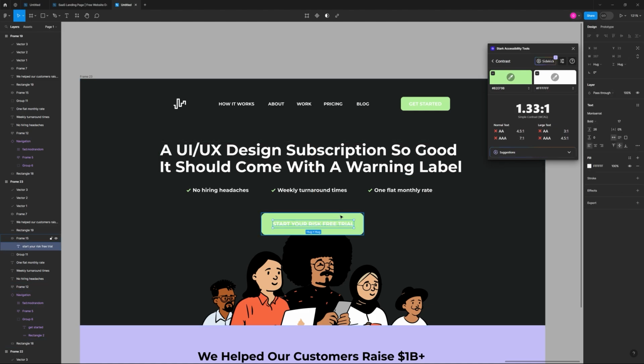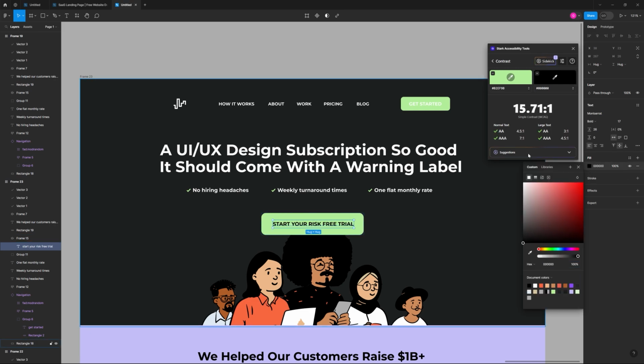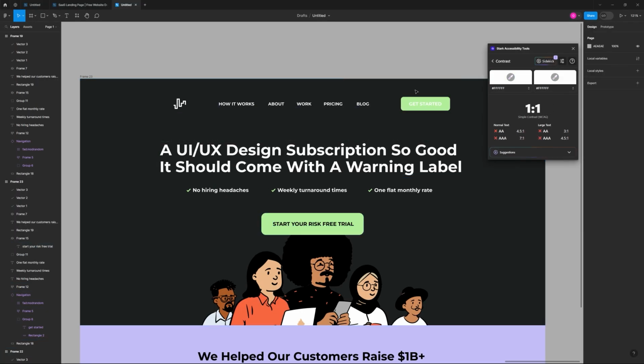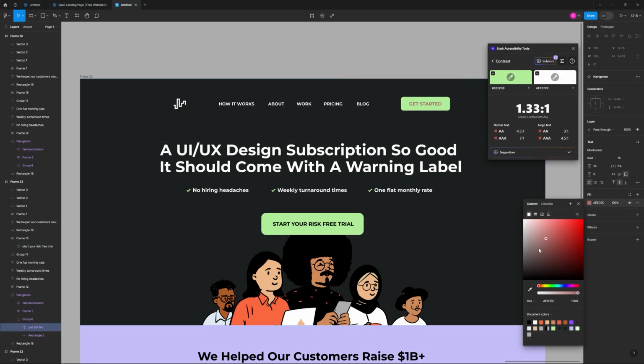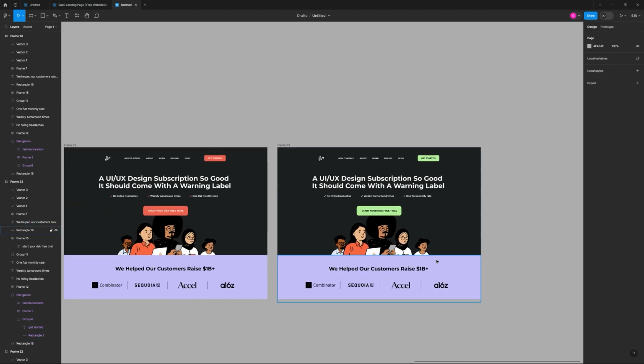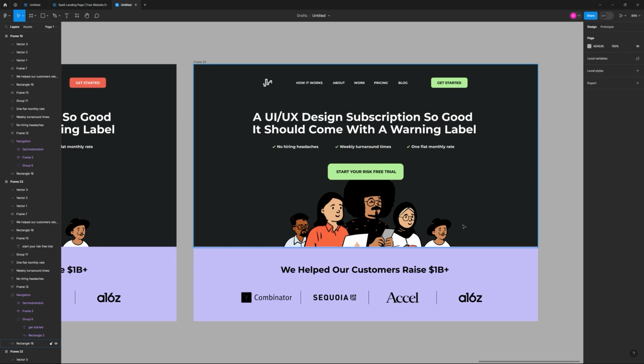So to fix that, we could just make this black. And guess what? We're at 15.71. Now it all checks off. All right, so very important for you to understand that for accessibility purposes, so people can actually read your type, for this to all work out well.